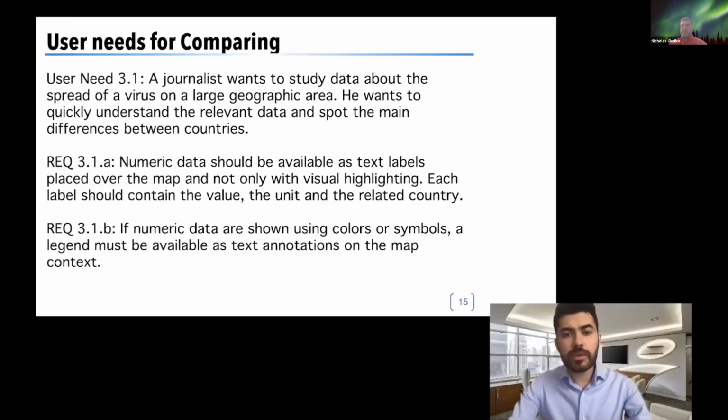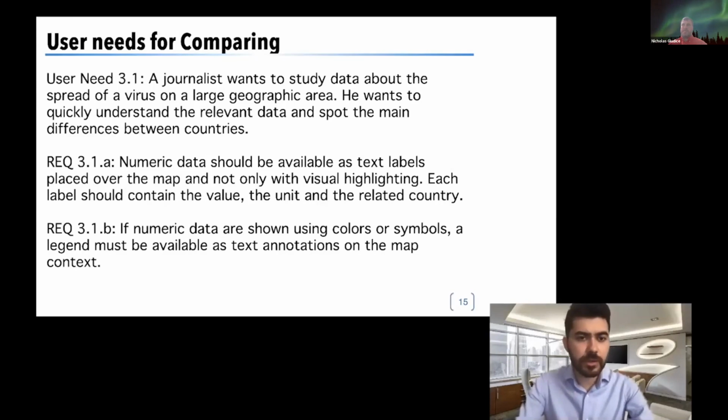A journalist wants to study data about the spread of a virus on a large geographic area. He wants to quickly understand the relevant data and spot the differences between the countries. Also, this one is very common because think about maps used in magazines and newspapers. These maps should be easily understandable for a very large number of users.